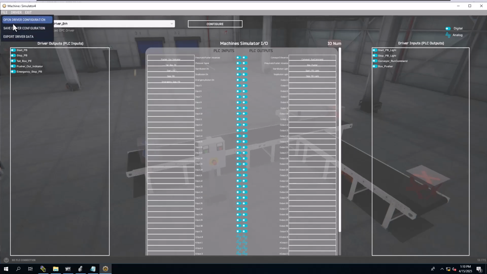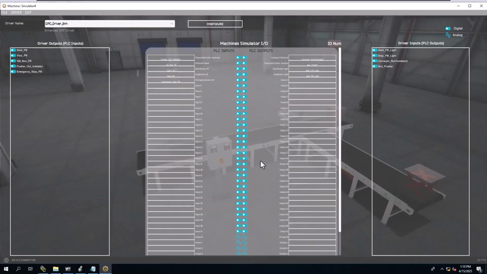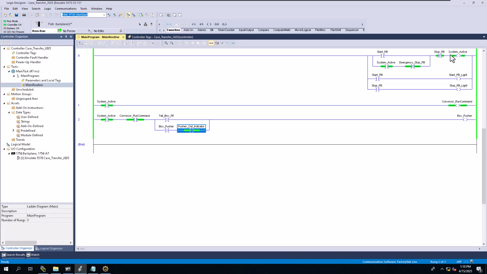Okay, so at this point, let's save the configuration again. I don't know why I didn't save box transfer. That's kind of strange. Maybe I didn't keep the .drv in there. But either way, it's there. We start. We have an active driver configuration. So now we hit start, and in our PLC file you can see that it is running.